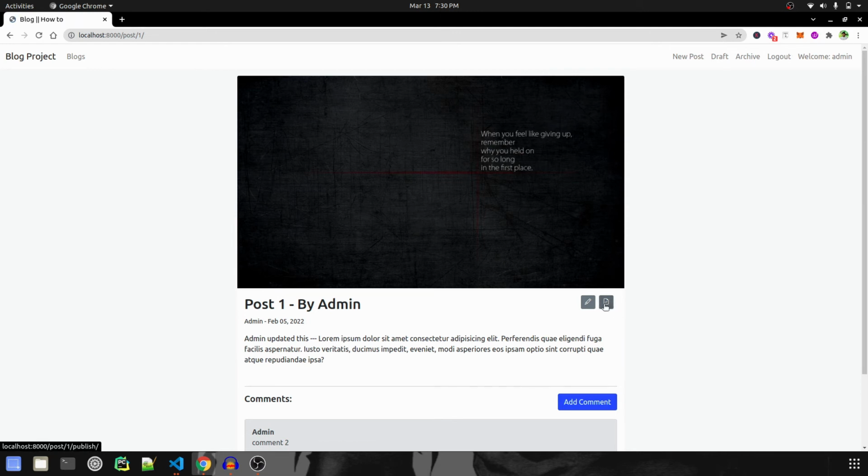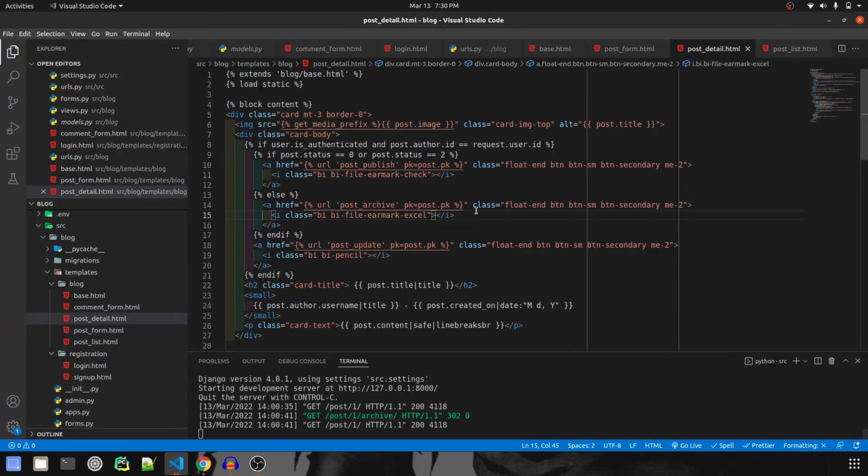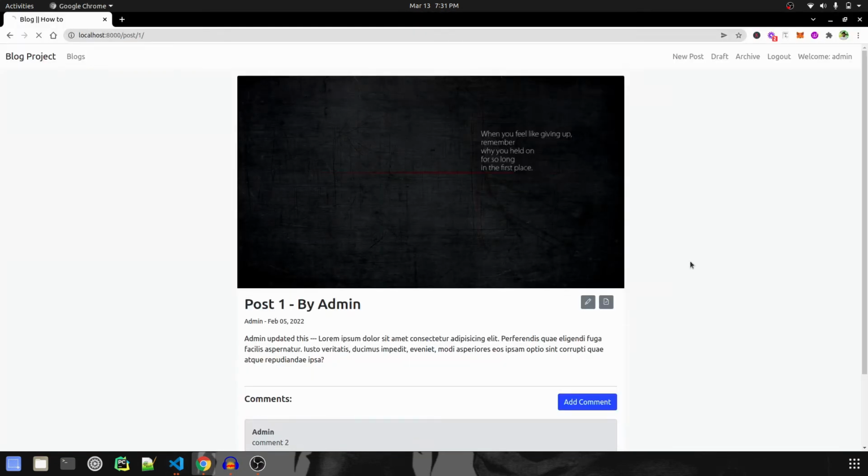let's change the icon color. Okay, this doesn't look good, so we'll update the second icon color to be danger because that moves it to archive mode, and this to success because that moves it to publish mode. That's why. And there we go. Now if we click on this, it will be published, it will be removed.